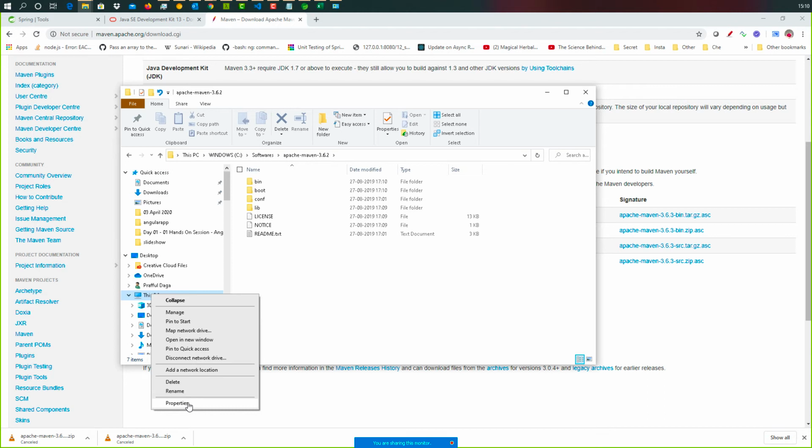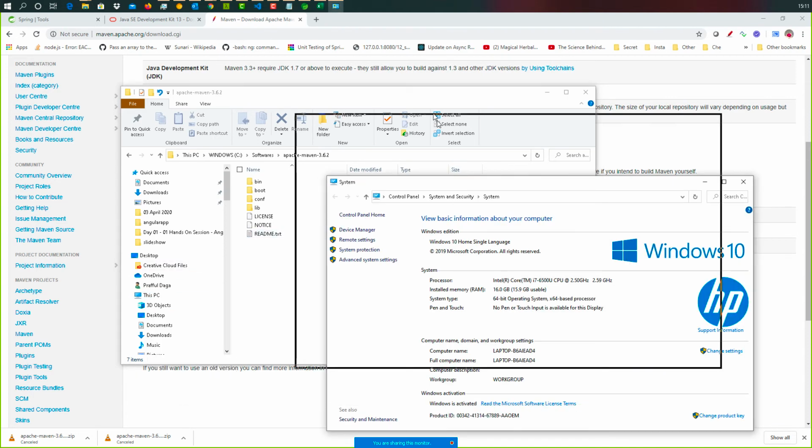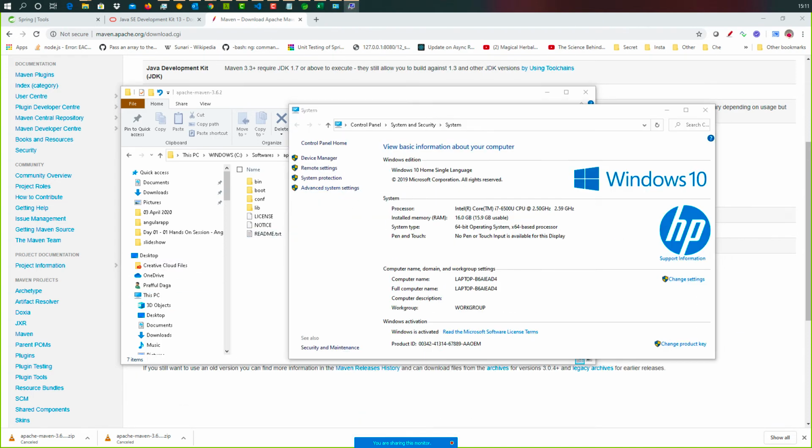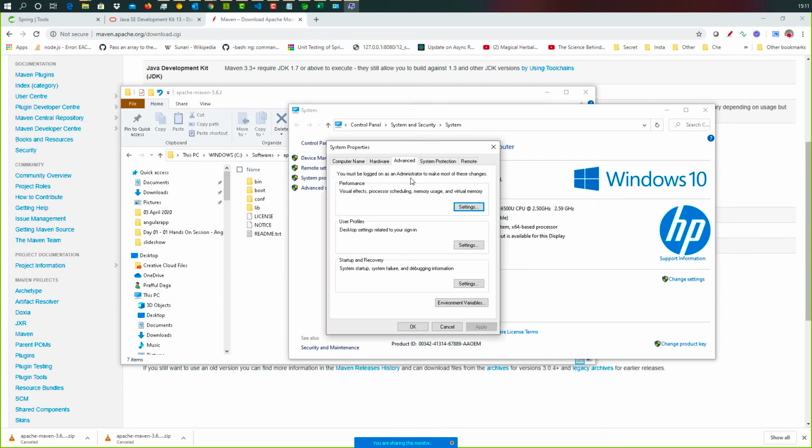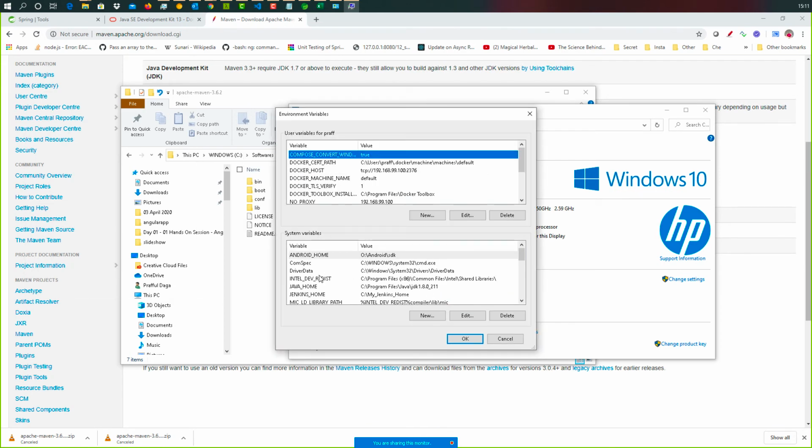But later on, we will see how we can configure our Spring Tool Suite to use these Maven binaries, right? So we will do that part also. But as of now, you can go ahead with this. Once it is downloaded, you can extract it and go to the environment variables once again. And you can set up a variable called Maven home. I think I do not have it, right? So, new: Maven home.